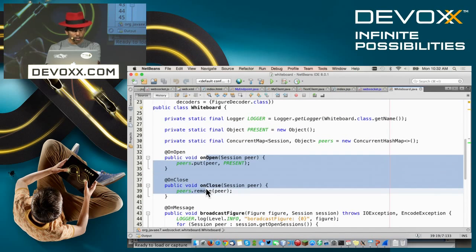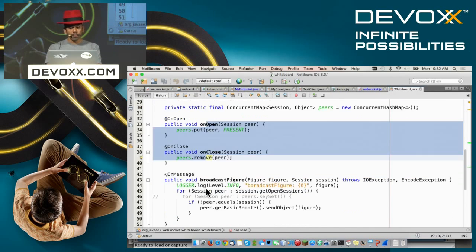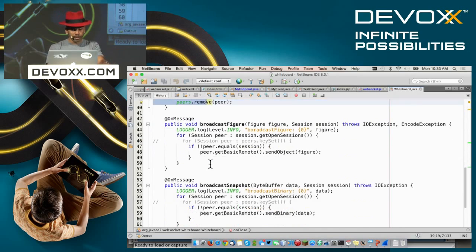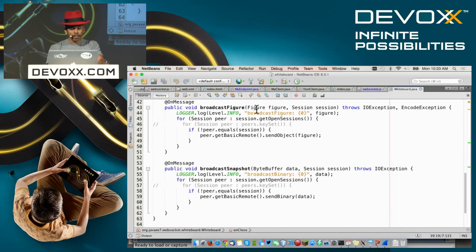Simple on open, on close. I could very well have used session.getOpenSessions. I'm not really using the peers, but this is just to show your callback handlers. And here I'm taking on string, which is whenever I receive my POJO object or my string, which is decoded into Figure. And here my payload is a ByteBuffer.